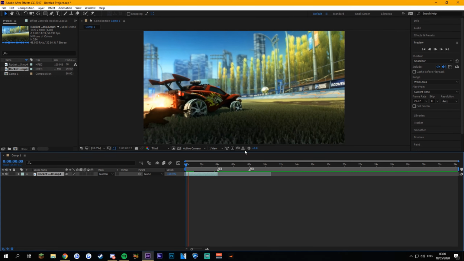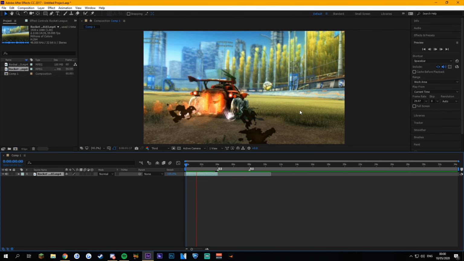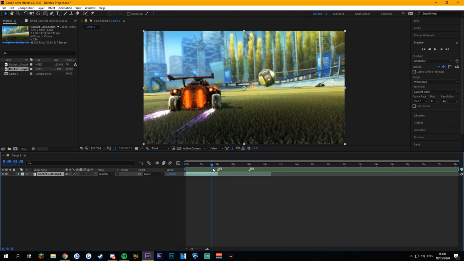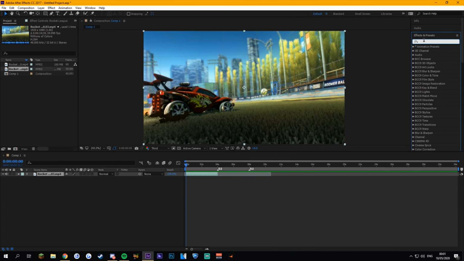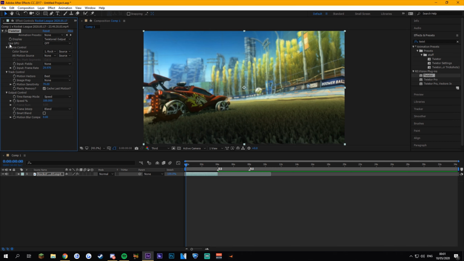At the start it will look just slow like this, because we haven't put any Twixtor on it yet, but it will catch up. So first of all, we just type in Twixtor to our effects and presets. This is a plugin you're gonna have to install yourself. It doesn't come with After Effects. So just double click that. So we have it on our layer.